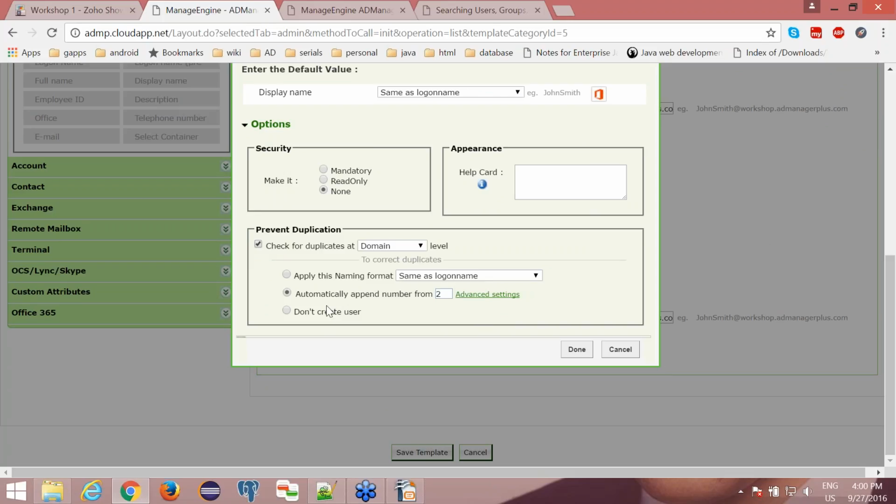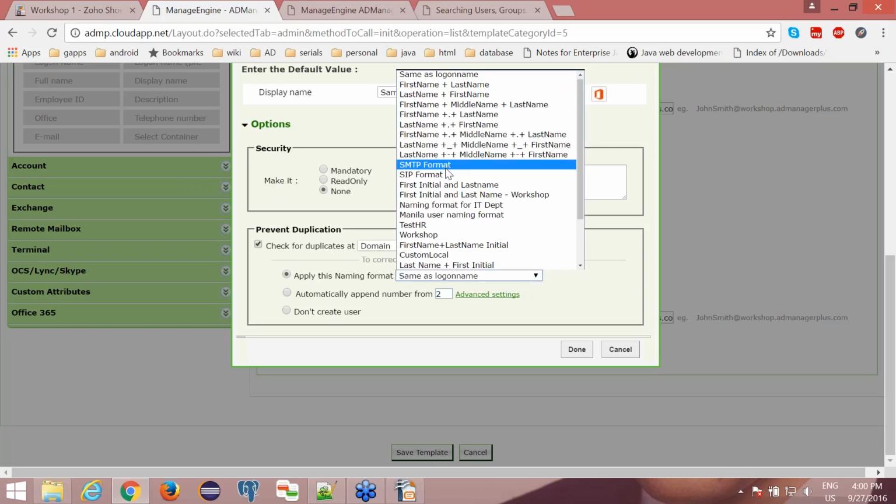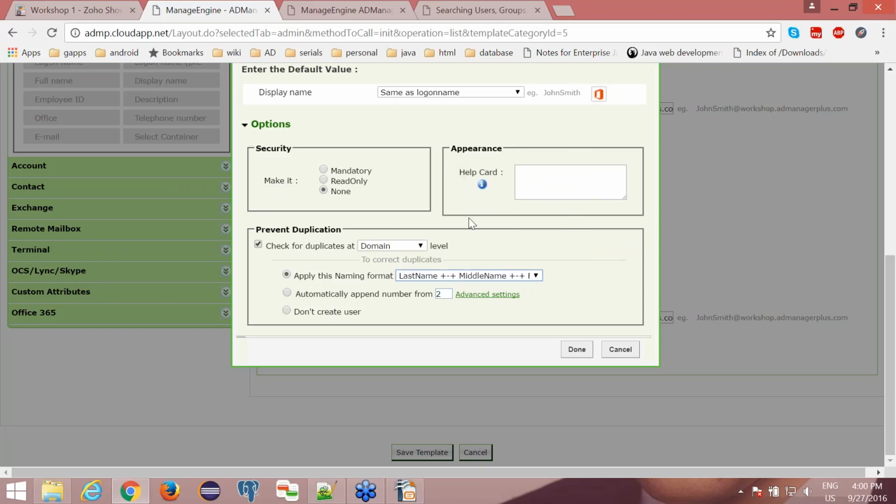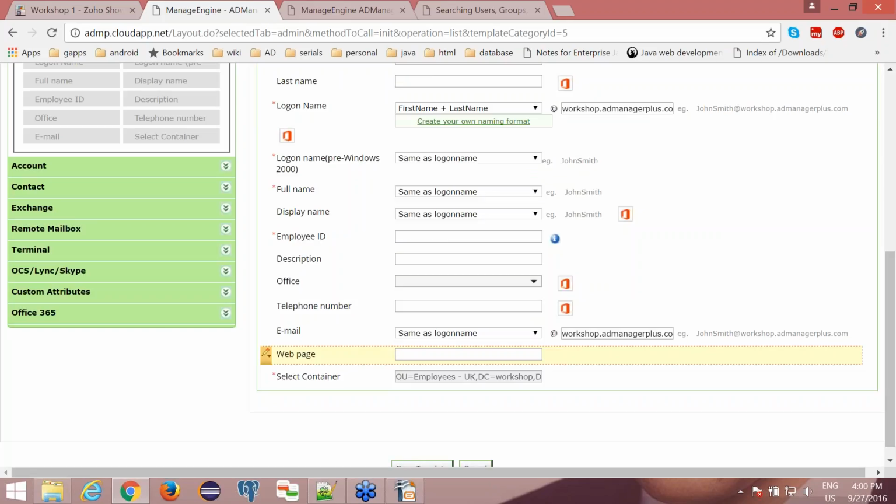So I'm going to choose apply this naming format. Whenever the user account that I attempt to create is found to be a duplicate one, then I'm going to change the naming format to last name, middle name, and first name. Okay, let me hit done.